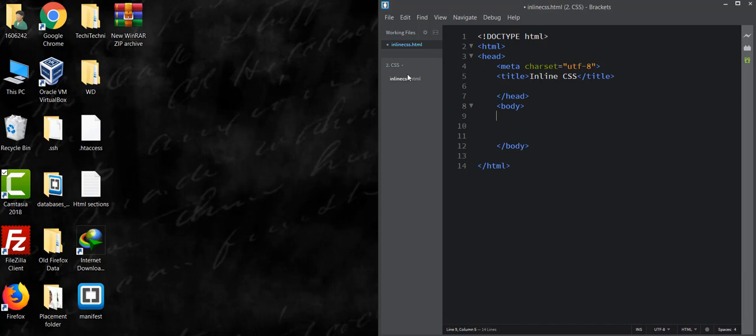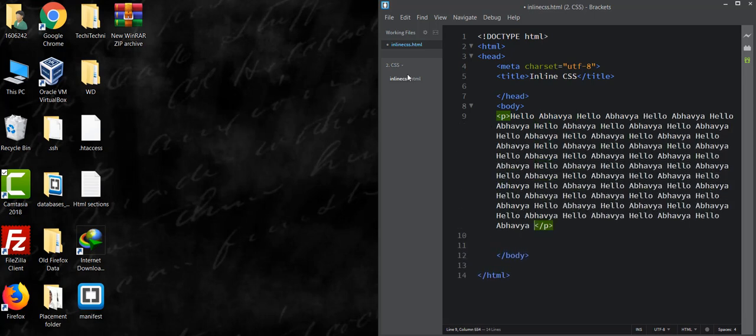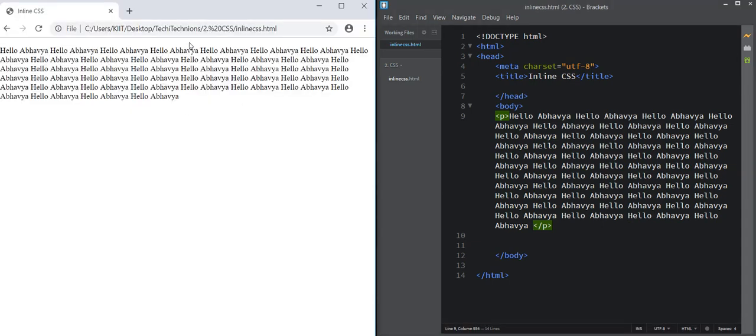In the body part, we'll take a simple paragraph. Write anything. Hello, Abhavya. Copy this text multiple times to create a big paragraph. Now save this file. Click on live preview. We can see the paragraph.